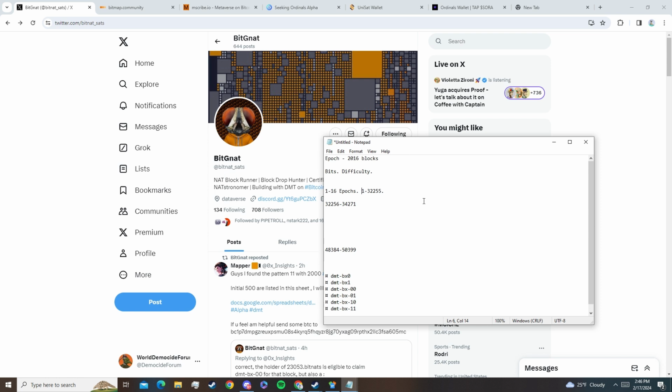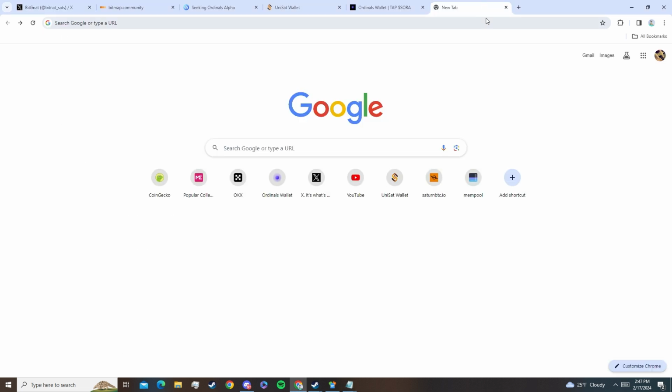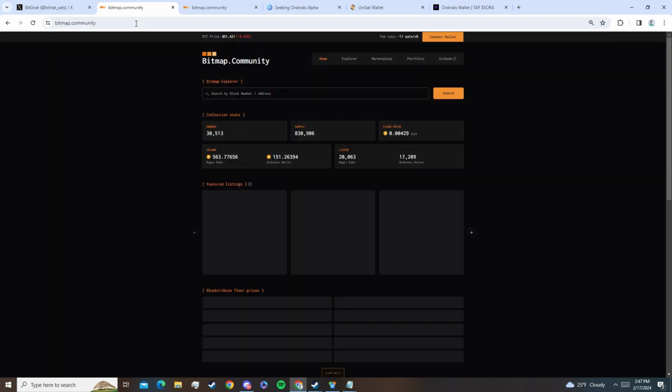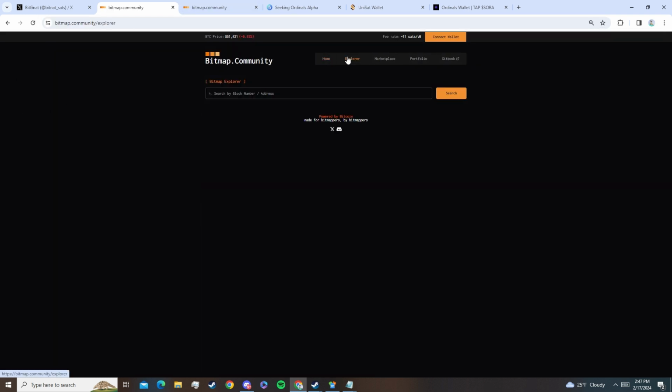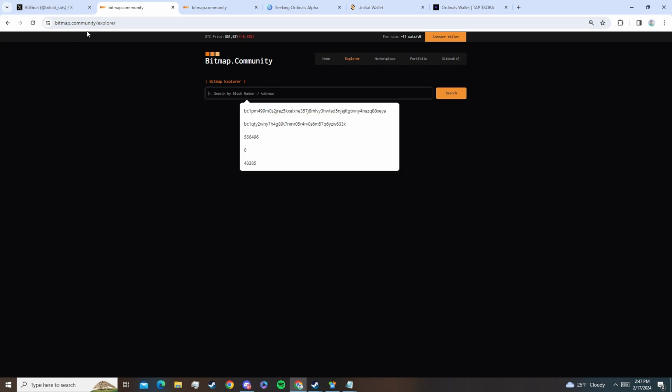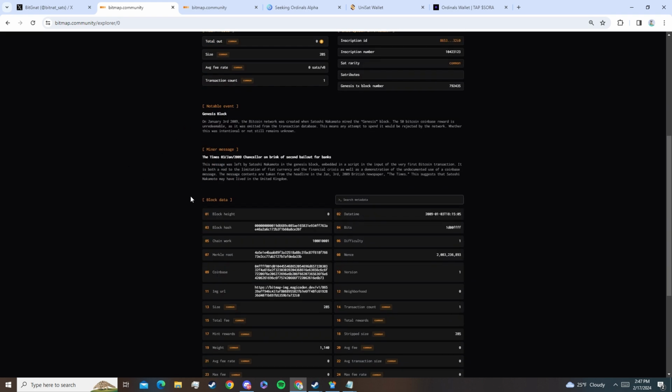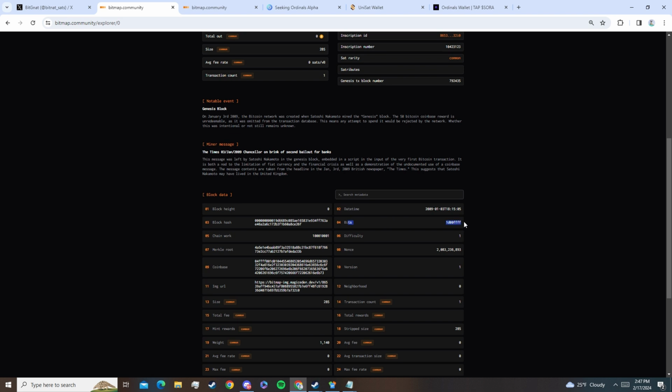So how do you see the pattern? Where do you see these bit numbers? You can go over to bitmap.community. Bitmap.community is probably one of the best places to get Bitcoin block data. We'll just look up 0 here. Block 0, right? It tells us the bit number. It's right here. This is our hexadecimal. It's already been converted to a hexadecimal for these Bitnats. For looking for the patterns, we do want the hexadecimal version.